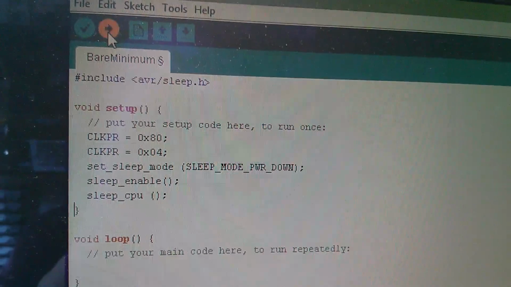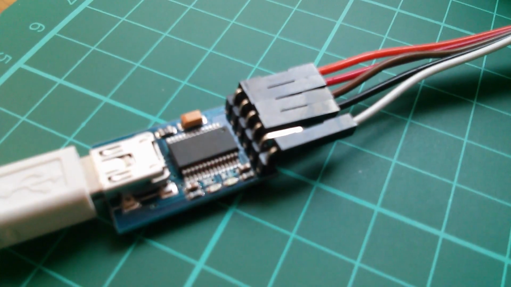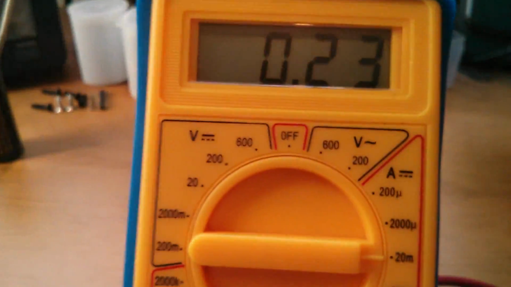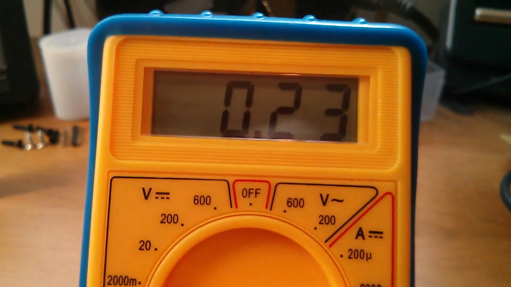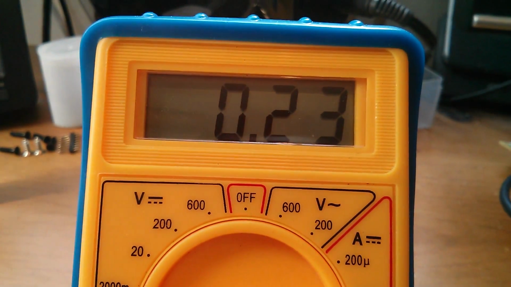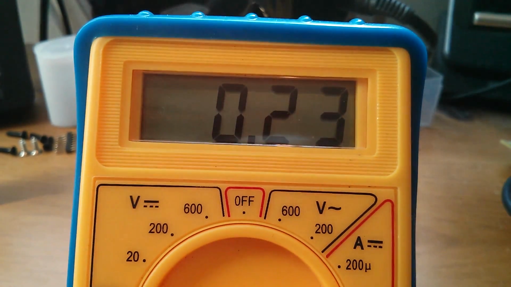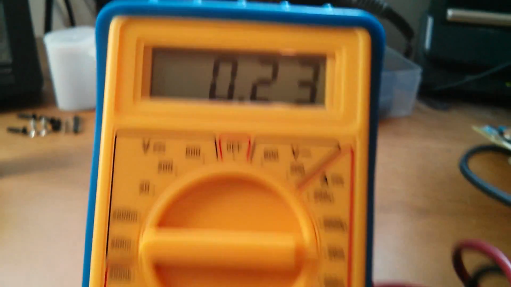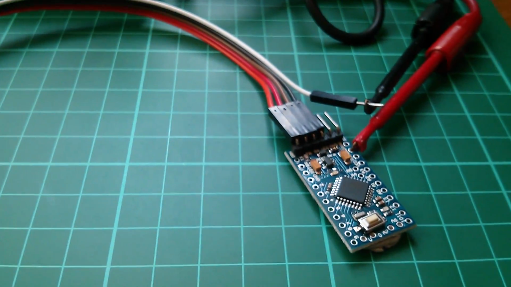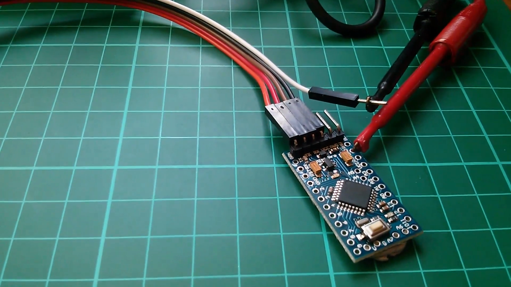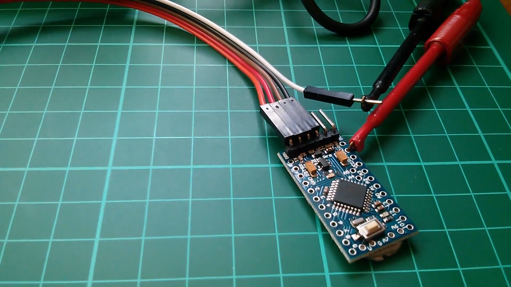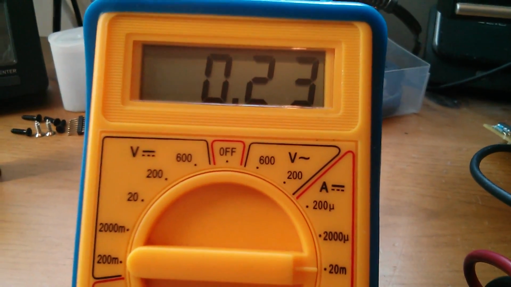Let's see if it works. Send that. Compiling. See if it gets transferred. There it goes. So that should now be asleep. And there we are. So no longer have we got any milliamps. We've got 0.23 milliamps. So that's 230 microamps. So finally, we've got the Arduino-compatible Pro Mini to use a tiny amount of power.